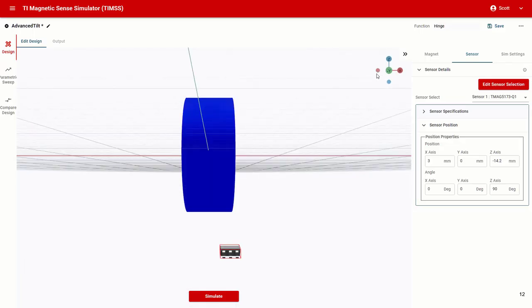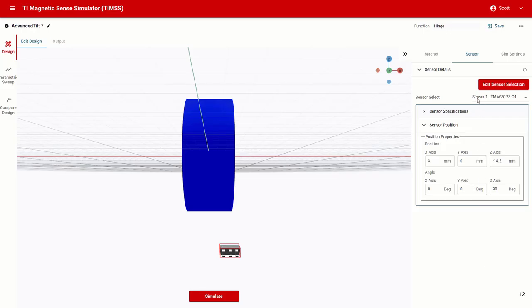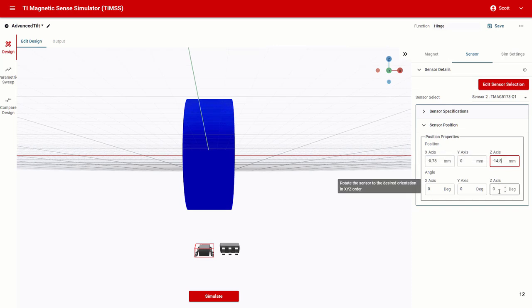We can see here our sensor is placed beneath the magnet at the desired initial starting position. Let's edit the sensor selection and click the plus sign in the tile that shows our selected sensor to increase the count to 2. We can return to the simulation settings, select the second sensor, and enter a value of z equals negative 14.5 millimeters and x equals negative 0.78 millimeters. We now see our sensor in the calculated position, but still aligned orthogonally to the magnet.